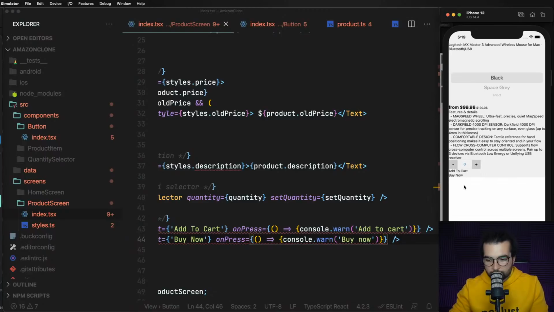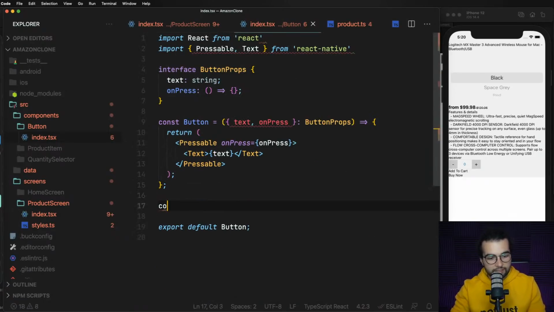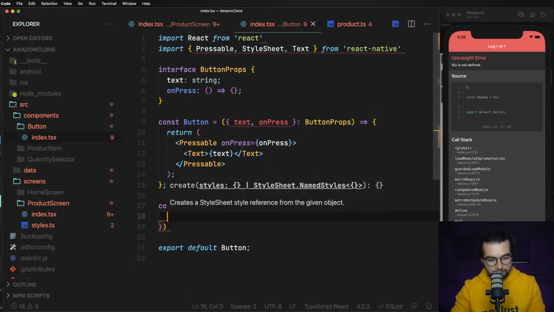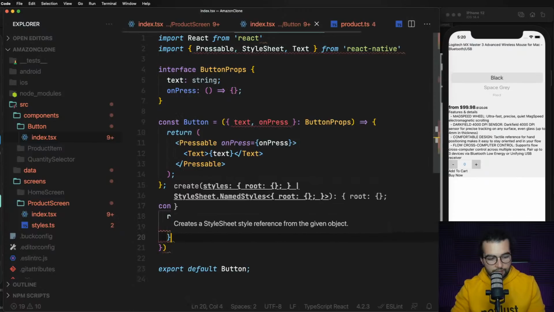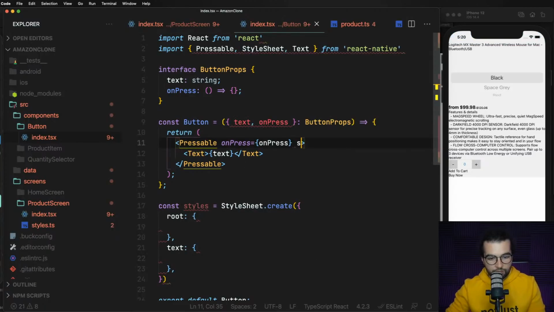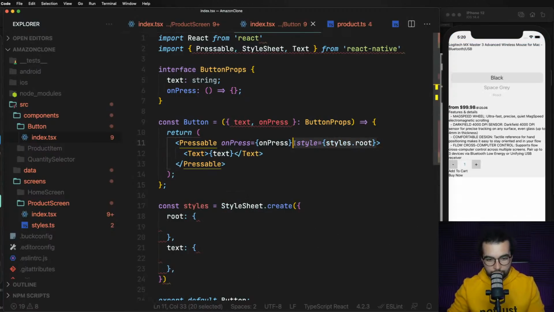And if I press on add to cart, I see them as text. I will style them later. Yeah, the add to cart is console log buy now. That means that we take care of the onPress and interaction correctly. Back to our button, let's define the styles. StyleSheet.create, and let's style the root and, I don't know, text. Let's assign the styles to our components as styles.root, and the same thing here for the text.